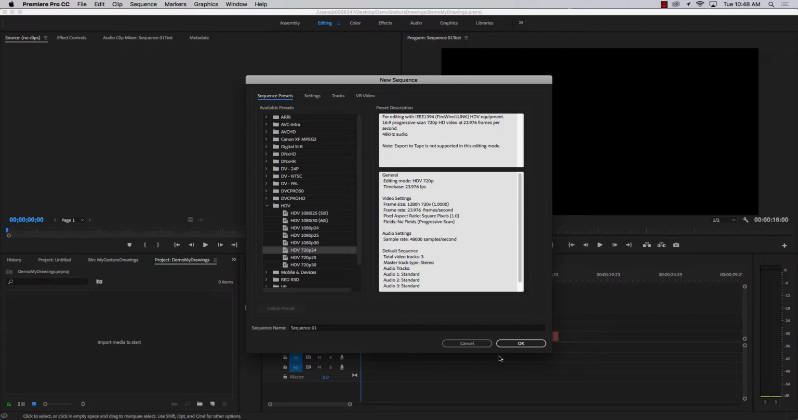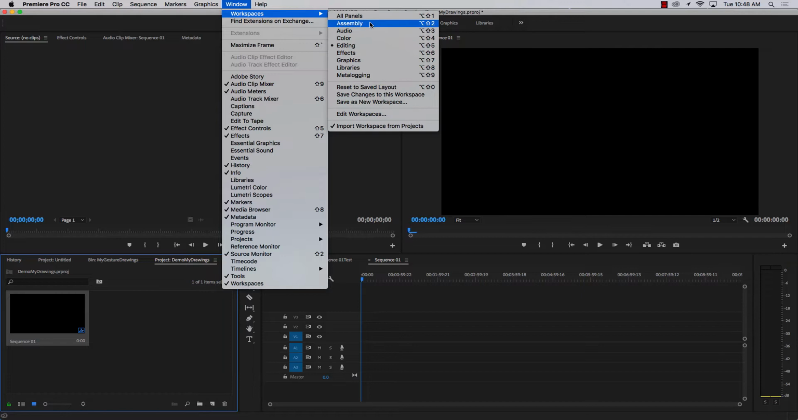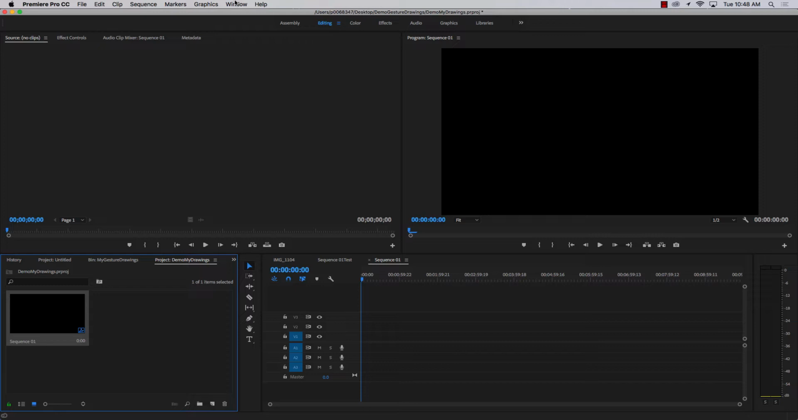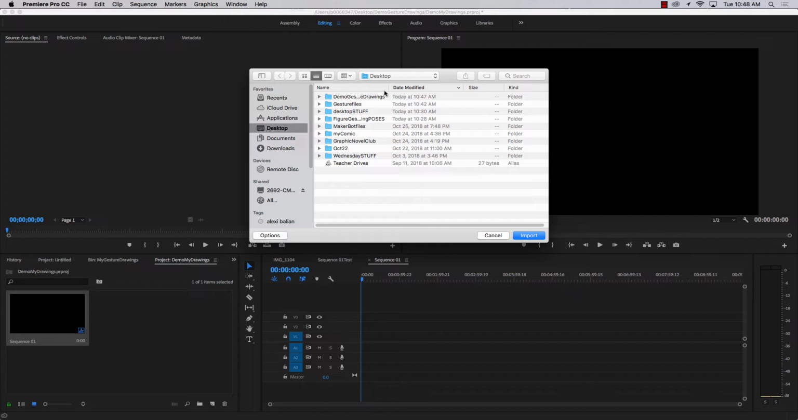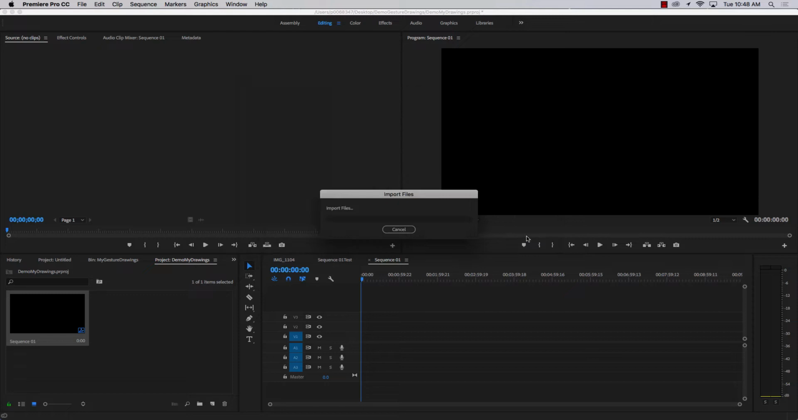Just so you know, the workspace is based on editing. This is a little confusing if it's your first time, and it's my first time using CC, so things are a little different for me. What we want to do is import our images, so Command-I, and that hasn't changed. We're going to find our folder, where all my sketches from daily gesture drawings are, demo gesture drawings, and import the entire project.